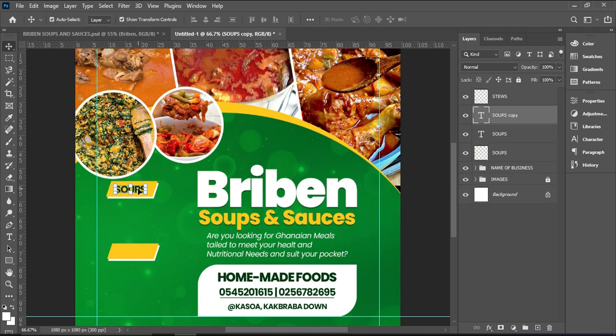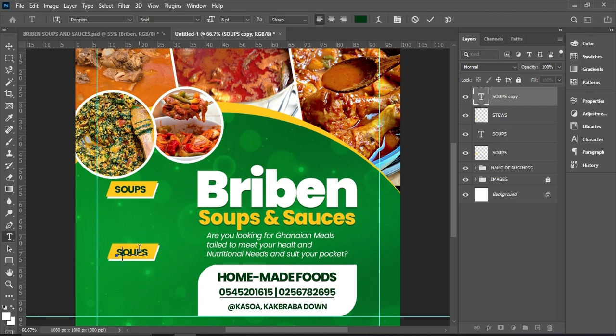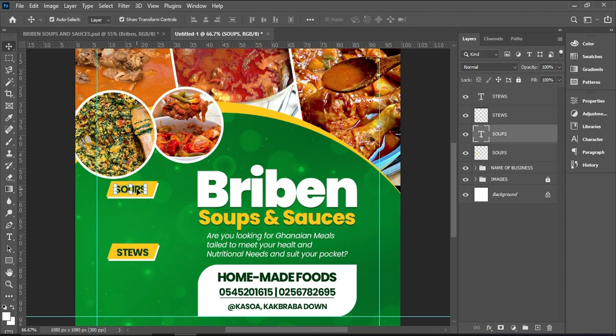Control J to copy this, bring it here. You can see that it is down. Come to your layer side and then click it up, and then this one is going to be your stews. Okay, very good. Then what you are going to do is write in the things that you do.